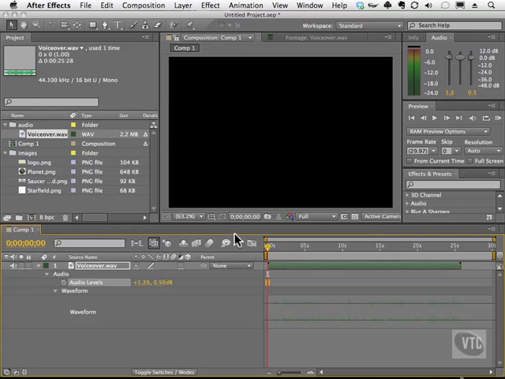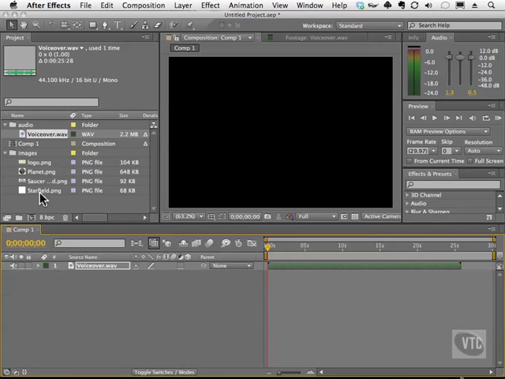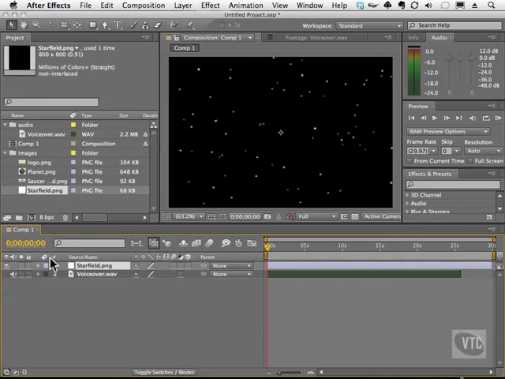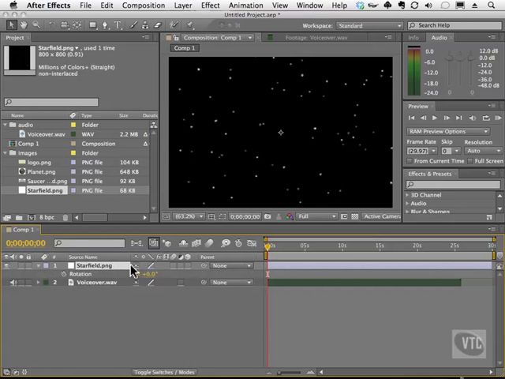So what I'm going to do is bring in the very first element that we need, which will be, of course, our space or the stars. So I'm going to drag my star field right here into my timeline, and I'm going to animate this. I want to have it rotating a little bit. So I'm going to hit R on the keyboard for the rotation property, and I'm going to enable our new friend, Auto Keyframe. And I'll turn it on right here as well.